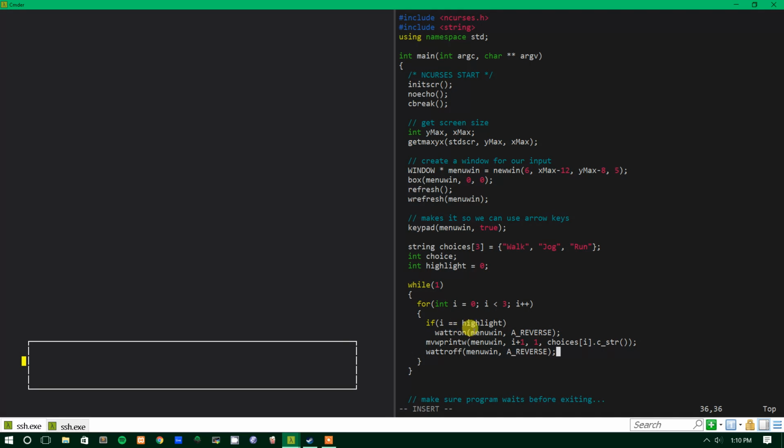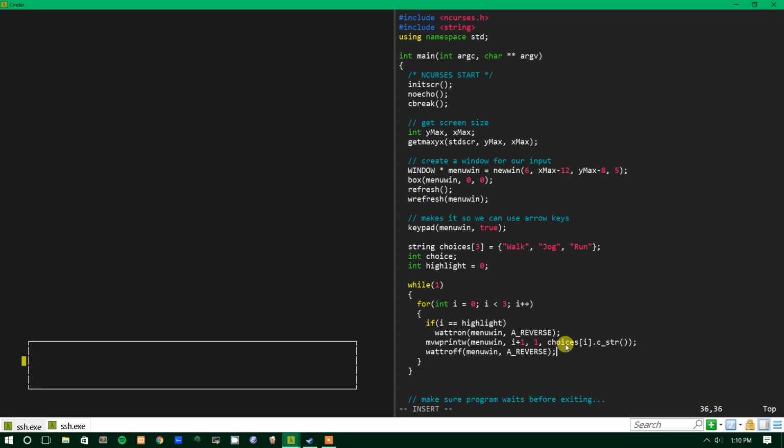Or it'll come through, it won't highlight it, and then it'll print W, and then it'll say, turn this attribute off. Okay, it's already off. So it doesn't give you an error, it just does it anyways. Then after we print out our menu, we want to ask the user for a choice.